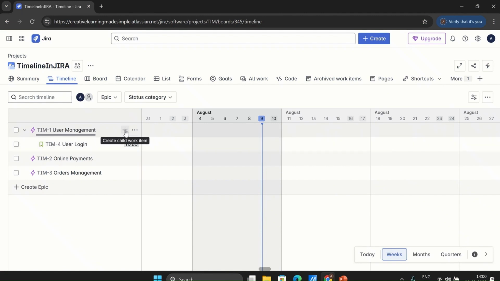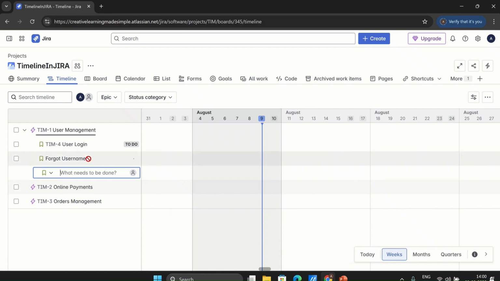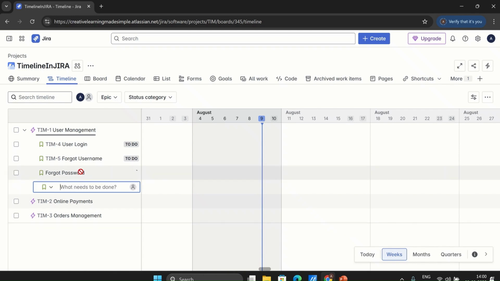Now let's try to add another one. We can select from this one. We want a story, not a task. So let's say the another one is forgot username, and then we click on enter. Let's try to add another user story which says forgot password. So this story has been added.